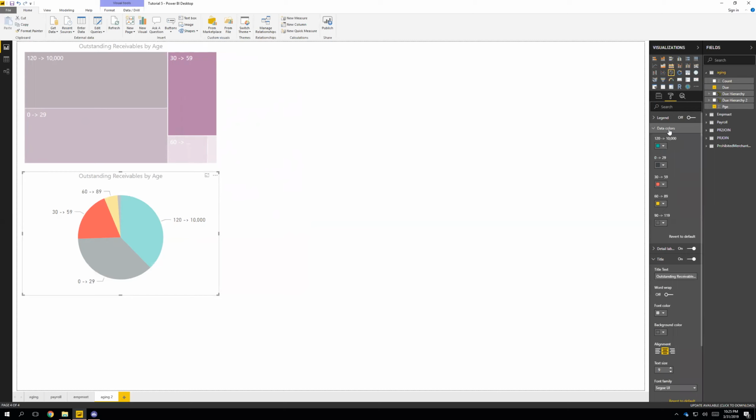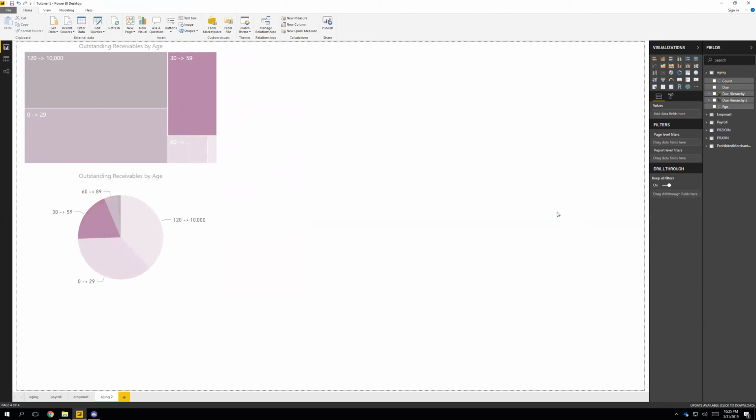Make the colors again, go to data colors: light purple, slightly less light purple, more dark purple, not quite as dark as all that purple, and oh my goodness me, that's really purple. So there we have the different shades of purple. And the last visualization we want to try is Outstanding Receivables by Age, but as a funnel visualization. So the funnel visualization is this one here, and I'm going to pick that up.